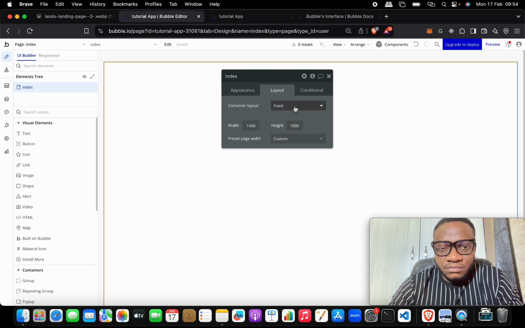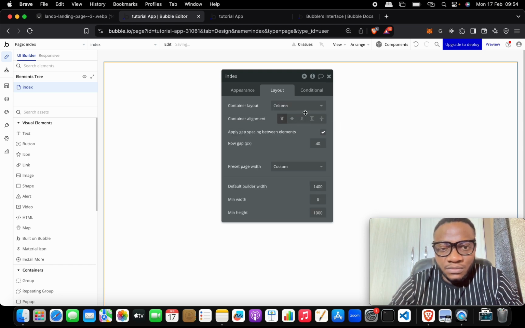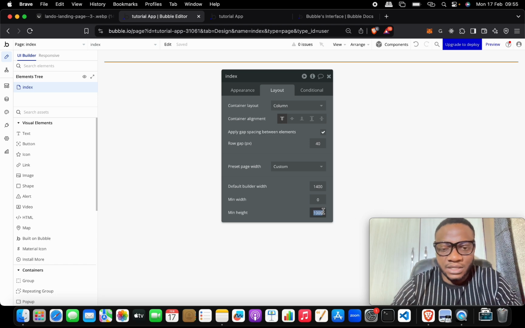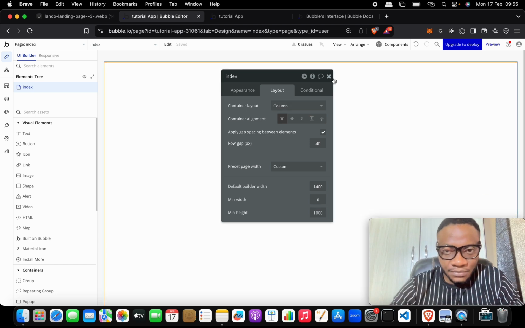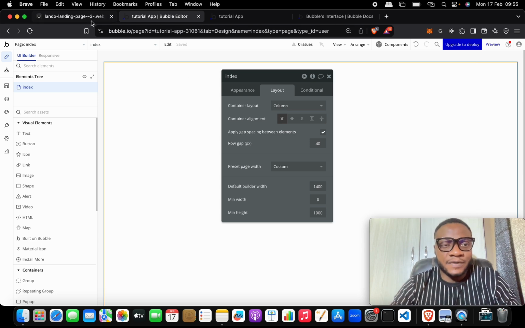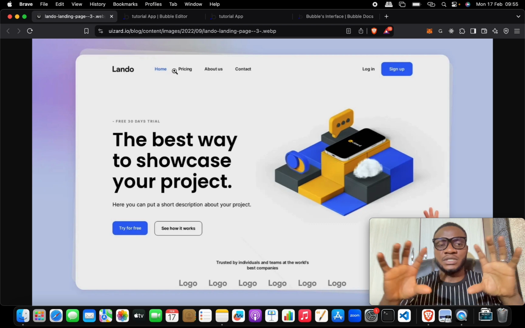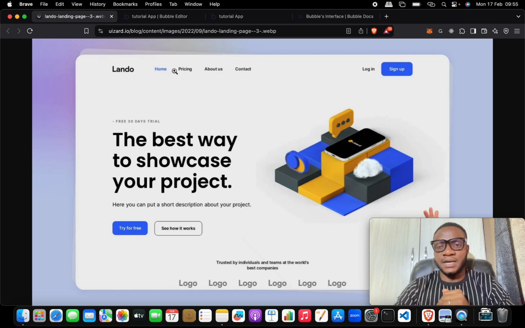All right, so we just set this to 1400. We could set this to custom, column, like that. And for the height, we can leave it at this, but we want the height to expand continuously eventually. So at later points we can set this to 0, but for now let's keep it at 1000. All right. And that is it. So let's start. This is what we're building out. So the first thing we will need is a nav bar at the top, right?